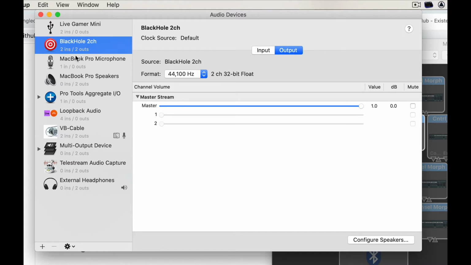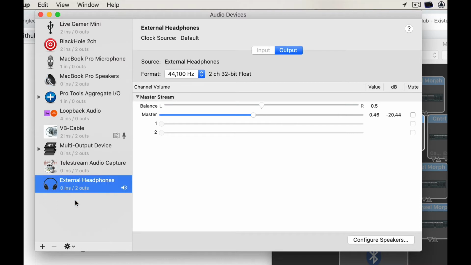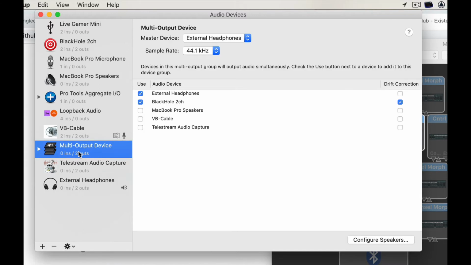So what I have here is just my standard built-in audio. And what I want to do is create a multi-output device. So I'm going to select the standard audio, the external headphones, and create a multi-output device. And I've already done that. That appears like this. And then what you do is you turn on the different devices you want to output to. So if I select this in Ableton Live, now I'm going to get audio through the headphones as well as the Black Hole driver. I could also send it to the speakers if I wanted, and anything else.